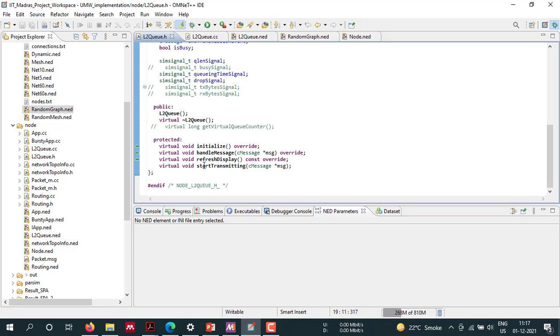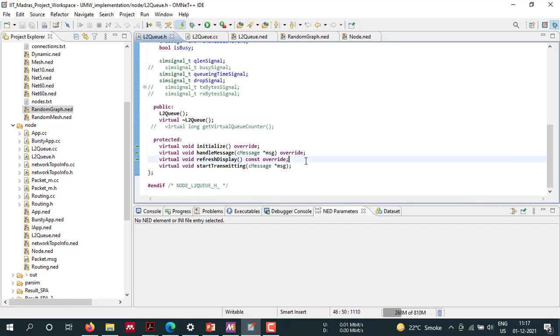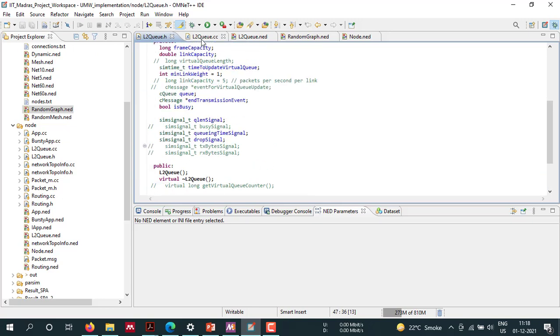Then there are two more functions. First, refreshDisplay, because during the simulation we have to refresh our display to see the variation in the movement of the packets. And there is startTransmitting, a member function that takes a message as an argument and does some processing. What it does, I am going to explain.